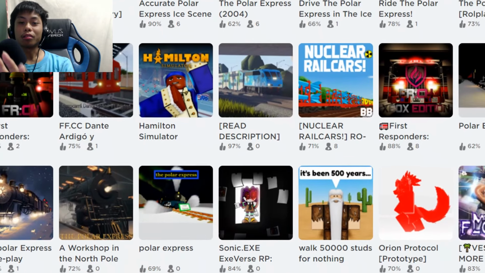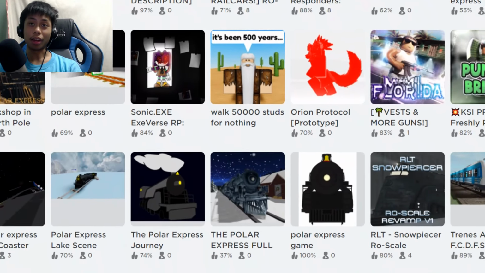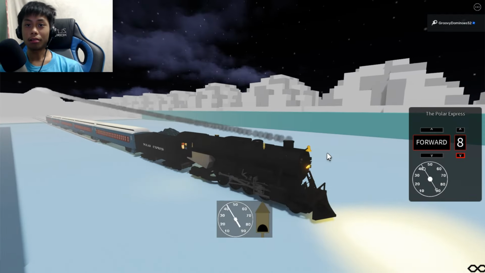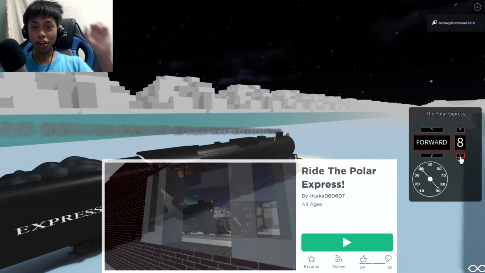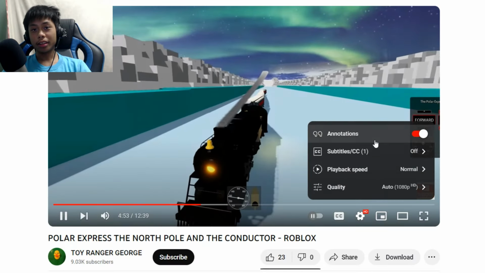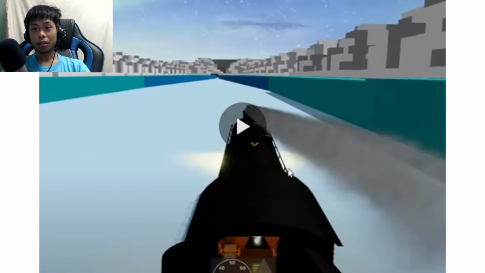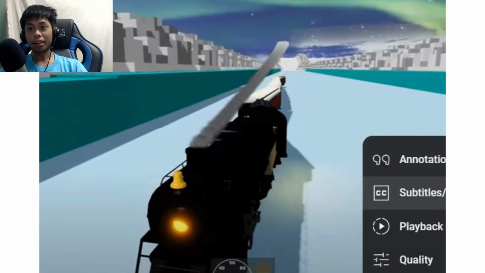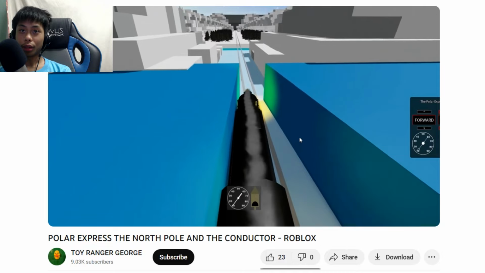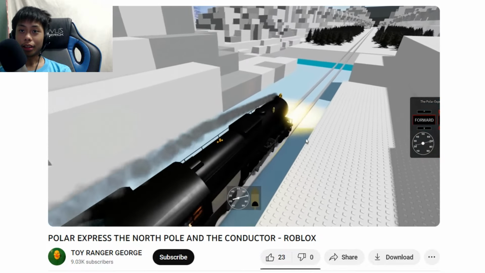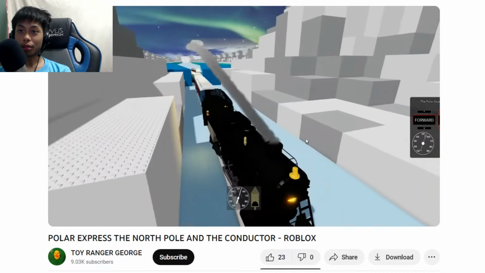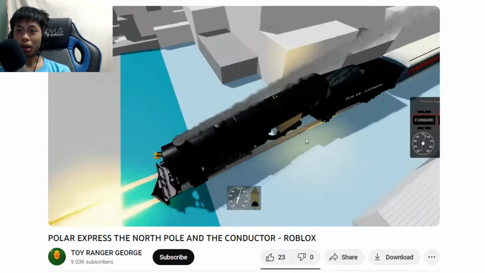Many people on Roblox have already tried to recreate it. There's a game out there that already recreates kind of the journey, including the ice scene, as you can see here. Although as you can see, it's kind of anticlimactic. But you can see the end of that. It does come back on tracks, which is really cool. So props to the creator of this game.